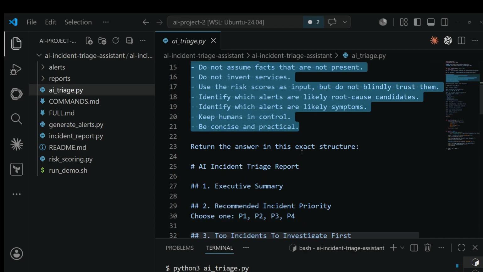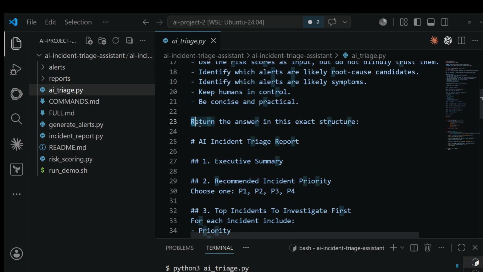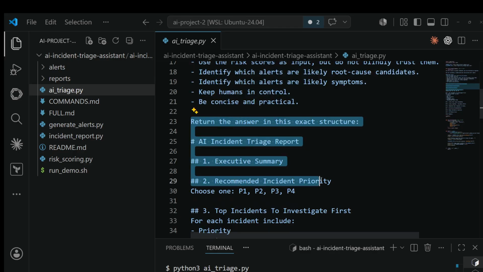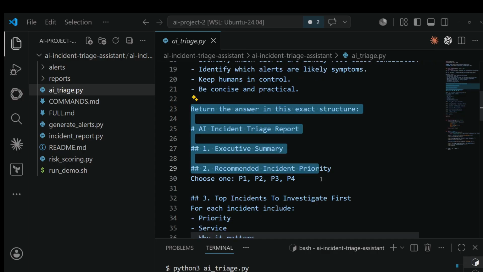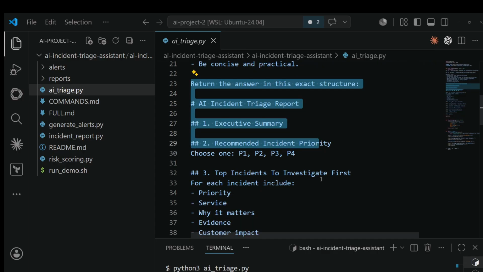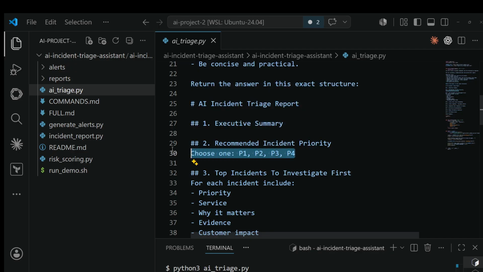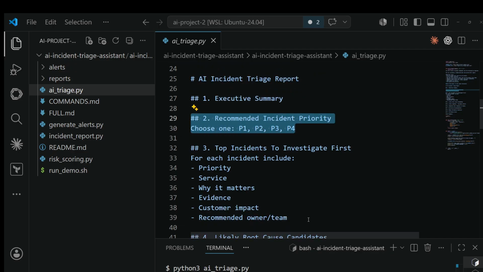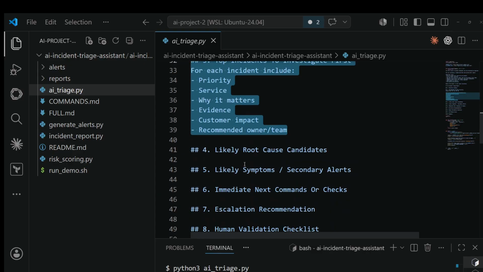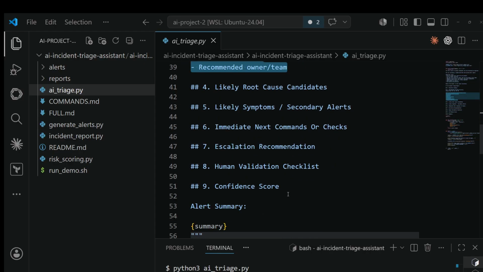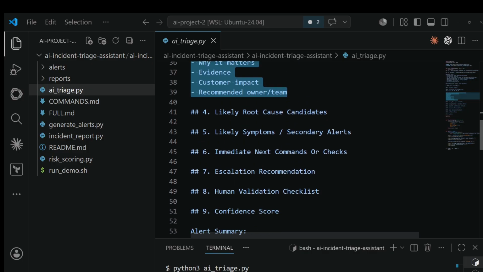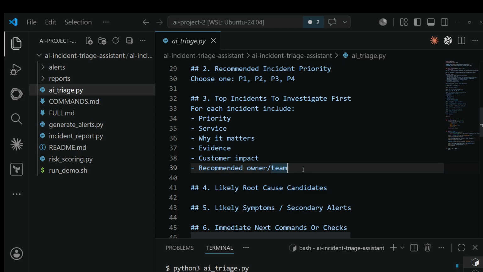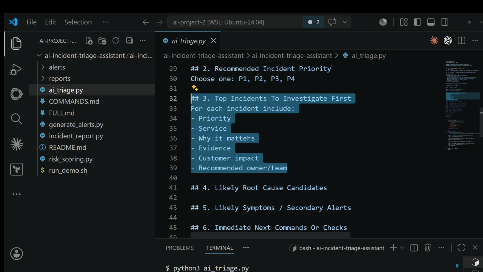Important rules we are trying to give here, and also return the answer in the exact structure, because we don't want a generic chatbot answer. We want incident thinking. For example, recommended incident priority P1, P2, P3, top incidents to investigate, likely root cause, escalation recommendations. We gave a lot of details in this particular prompt. This matters a lot because during an incident, nobody wants a random paragraph. We need a proper structured output like this.